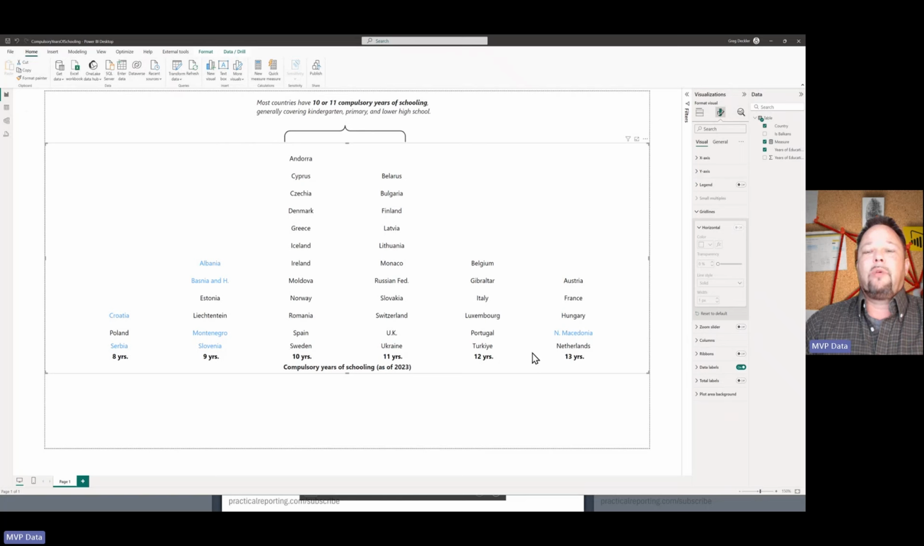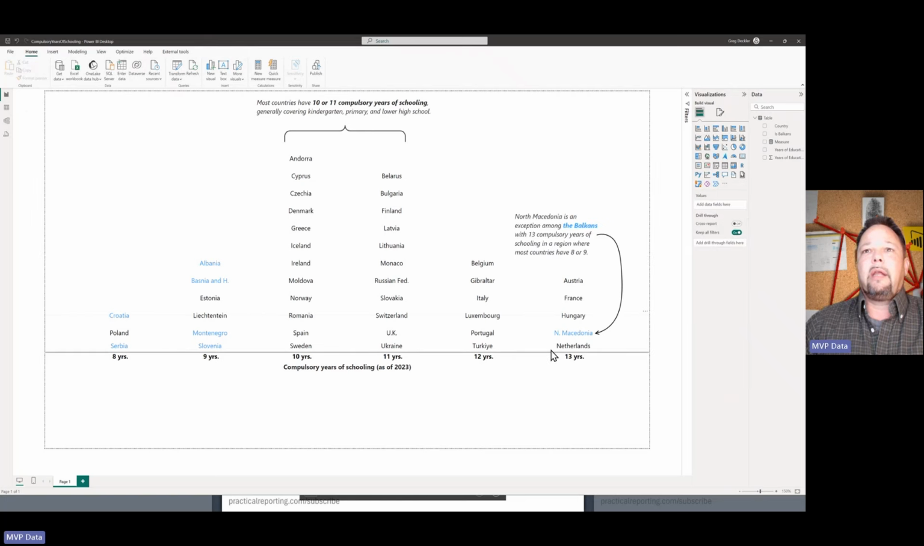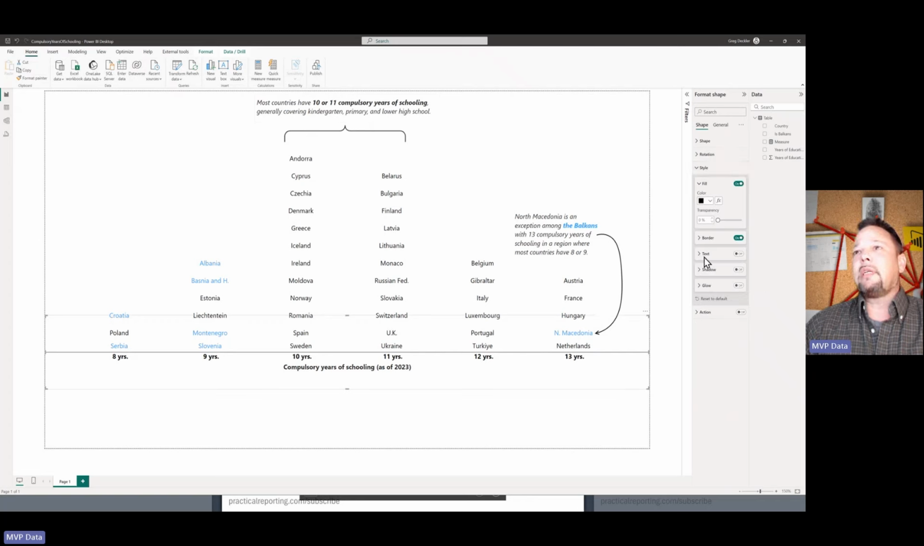But what I ended up doing was putting in a line in here. So this is literally just a line. And there is one nice thing about the line. It's not the fill that you have to change the color of, it's the border with a line. So I changed it to black. Now in terms of the width, it does allow a decimal value.